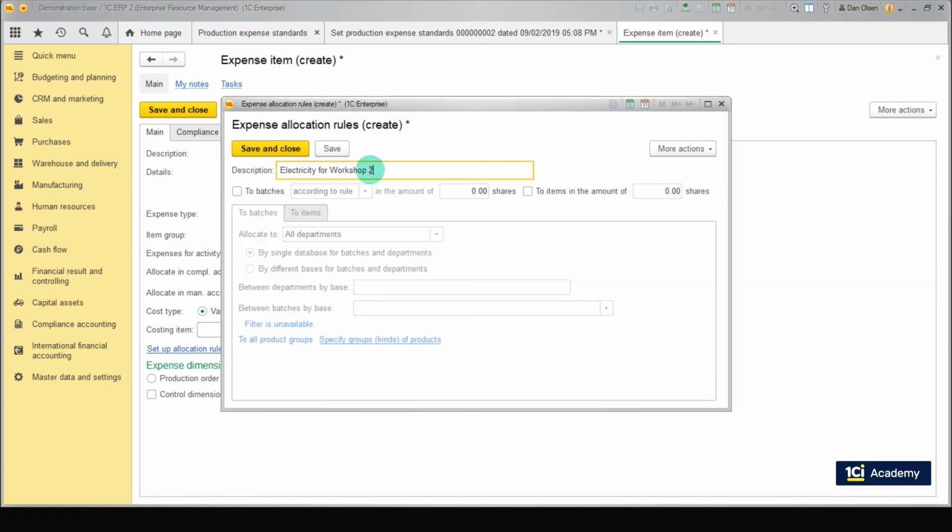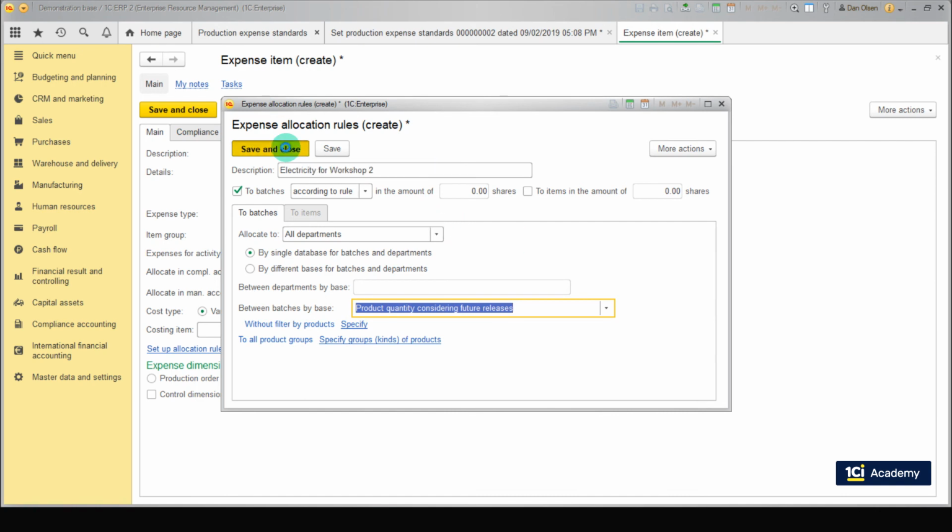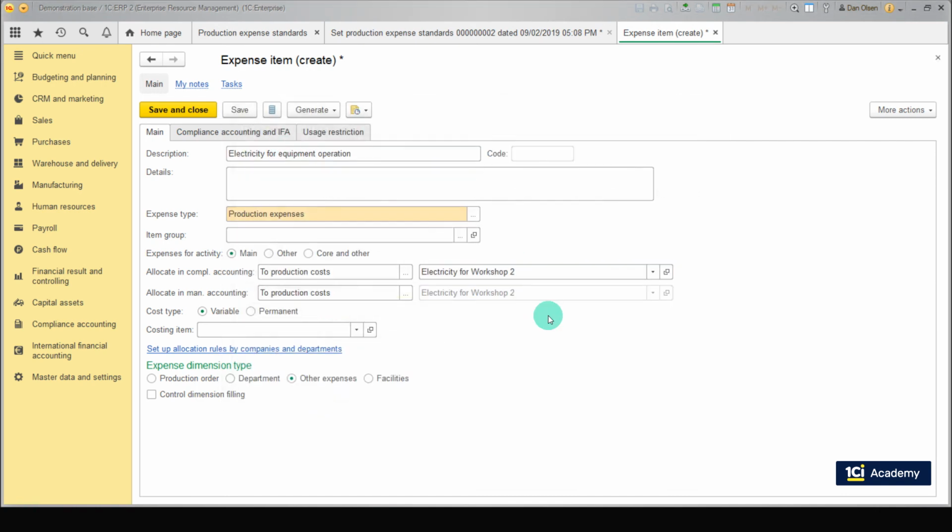Description: electricity for Workshop 2. Select the checkbox to Batches. In the Between Batches by Base field, select Product Quantity considering future releases. Click Save and Close. Please note that the default value in the Cost Type field changed from permanent to variable. This is because we created these items using different ERP forms, and different settings now apply to each item.